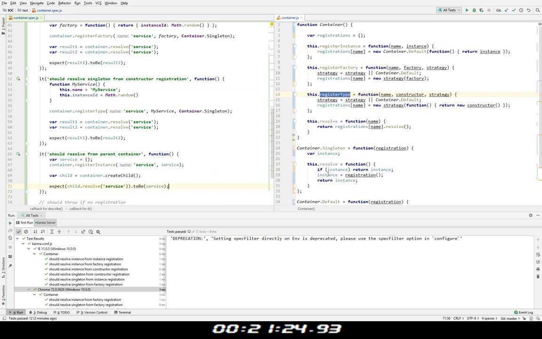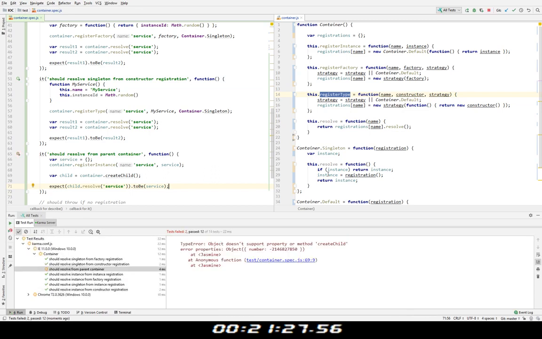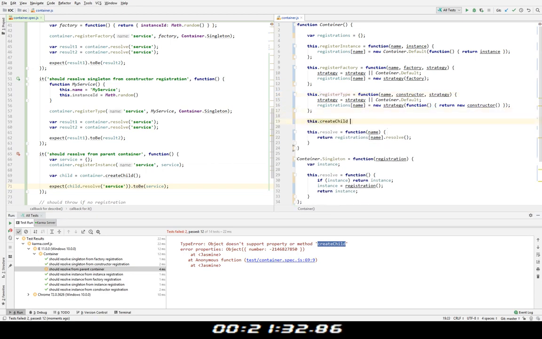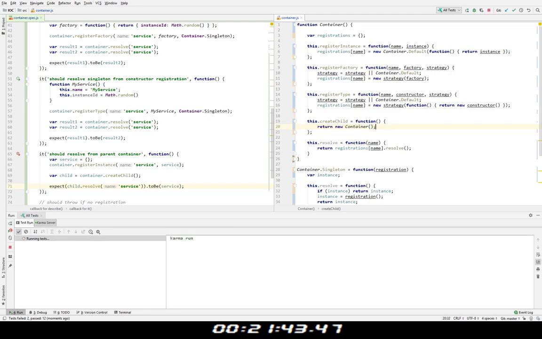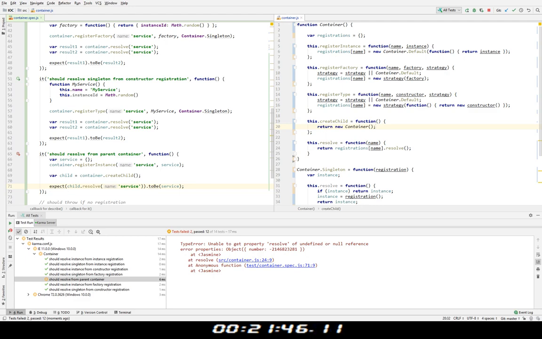Okay. This test will fail, obviously, for the obvious reason. First of all, I don't have the create child method at all. Well, let's create it. And the create child will return me a new container. Now I have a problem. The result is an undefined or null reference. Why is it? Well, that's because my registrations do not contain the name I'm asking for, and this will return me undefined or null. And when I'm trying to invoke the resolve on it, it will fail horribly.